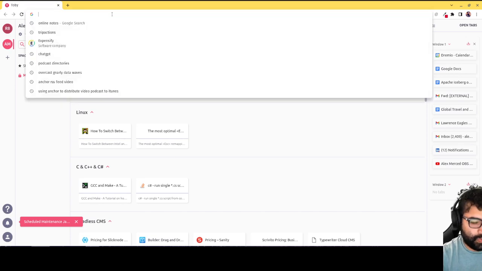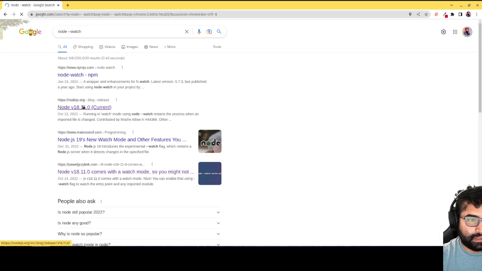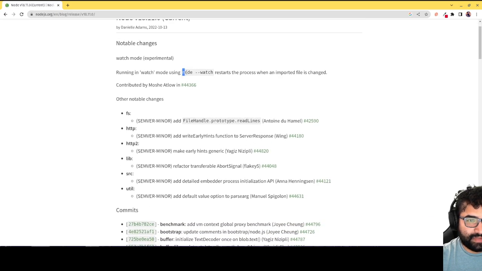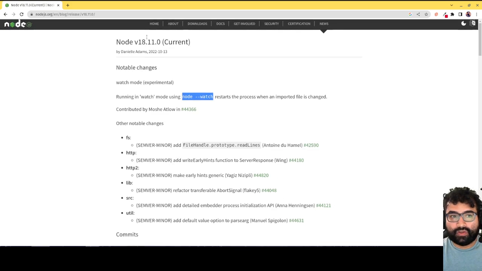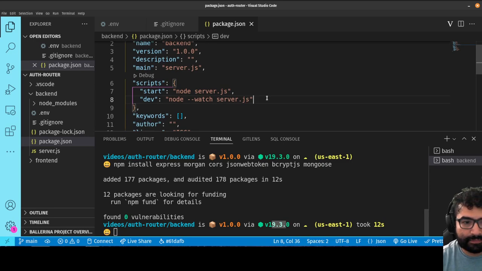Okay, so node --watch, for Node 18 and higher. You just do node --watch, and that's basically the same thing as nodemon, but now built into Node if you're using Node 18 or higher. Right now I am currently using Node 19.3, so I will have that feature available.